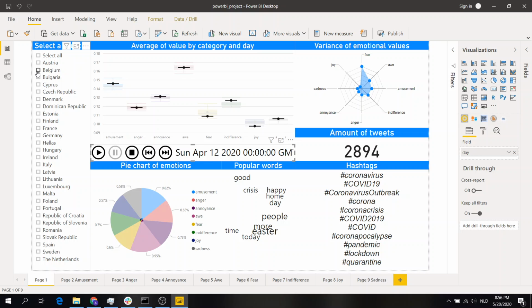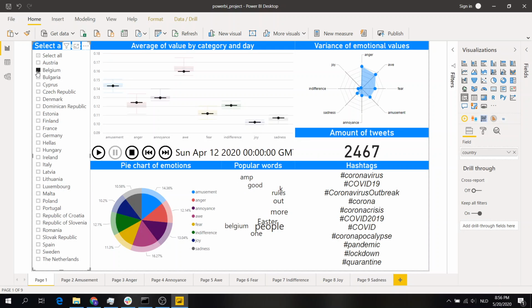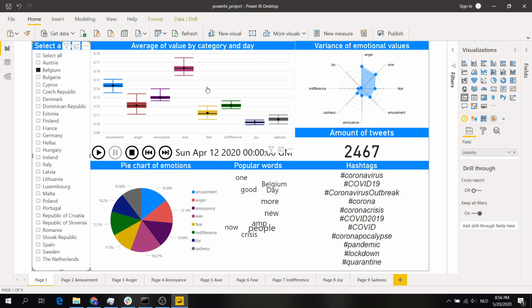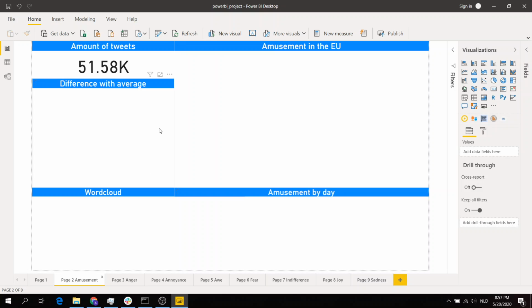Then we can also filter on specific countries, for example Belgium, and we can see that for Belgium the variance of emotional values of awe and anger is more similar, meaning that there are some very angry tweets, but also some tweets that are not angry at all. And these values get updated as well. We can also see the amount of tweets for that country.